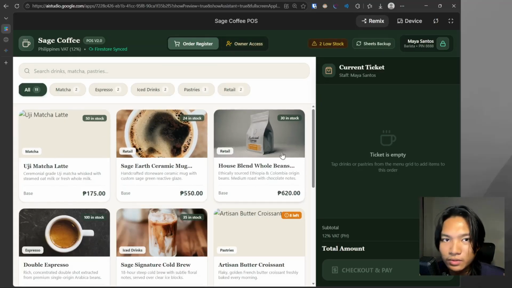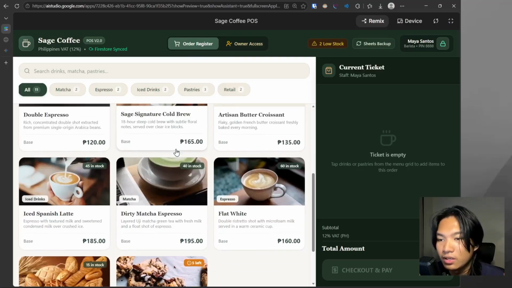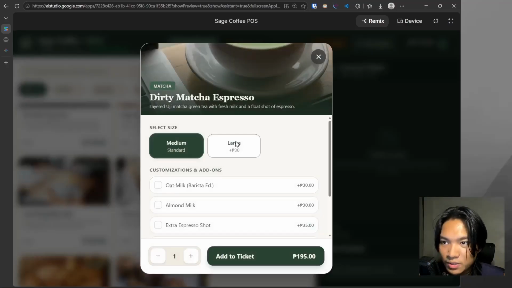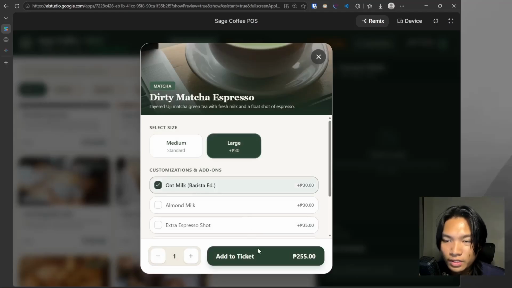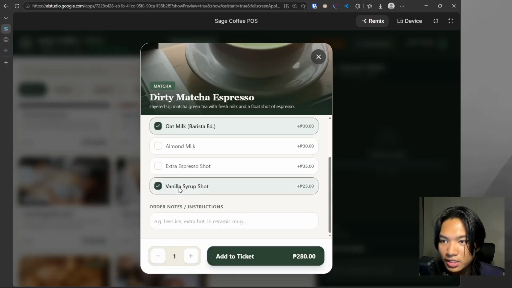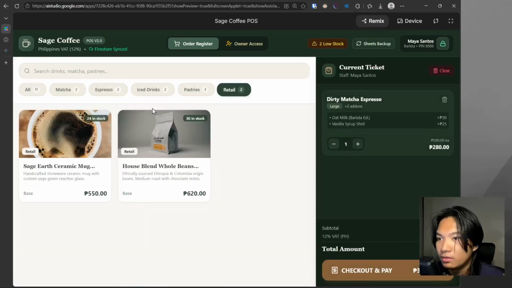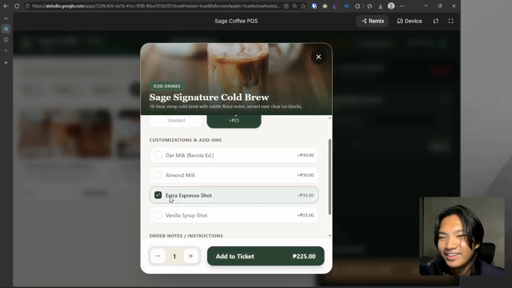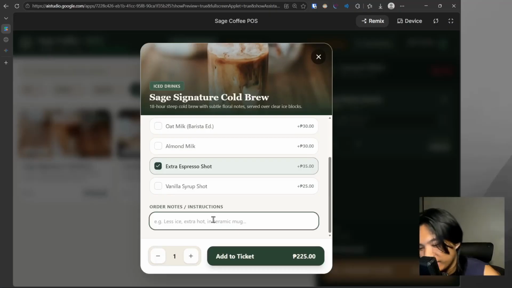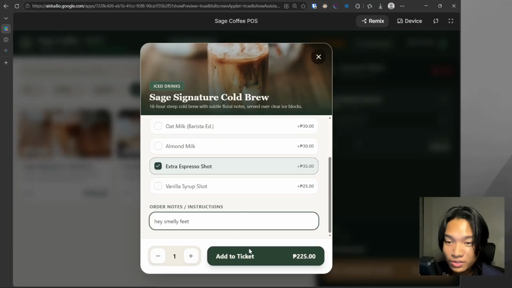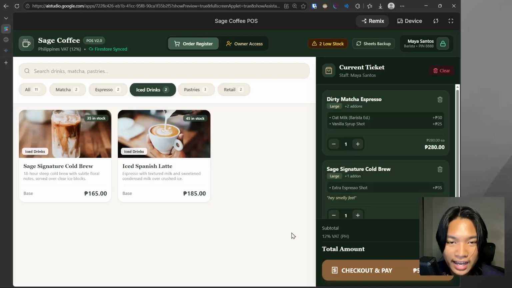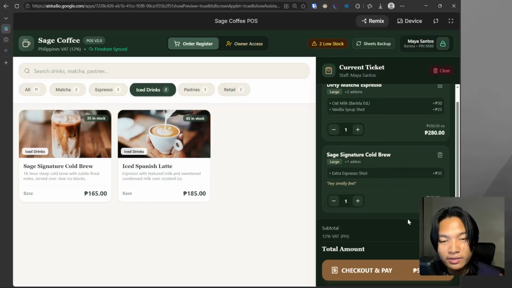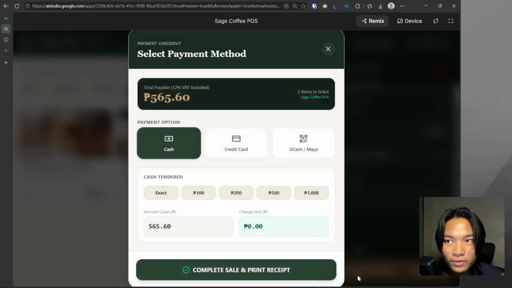So let's try to order a dirty matcha espresso, large one, an oat milk, yes please, and a vanilla syrup shot. What if we order also a cold brew? We can just order whatever we want. And also add some instructions as well, and then we can click add. So we have our tax all set up, and then we could click checkout and pay.